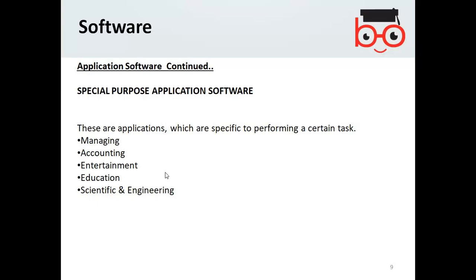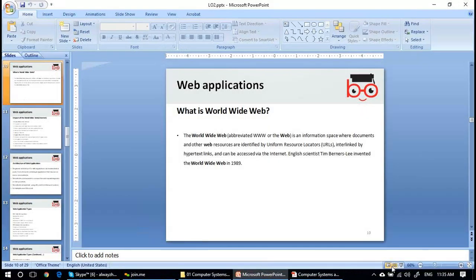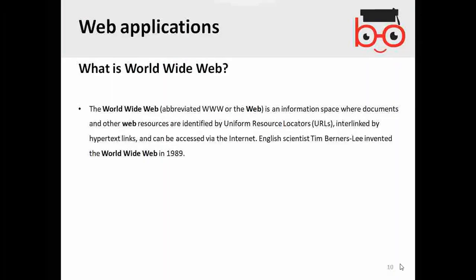One second. And there are about 29 slides.